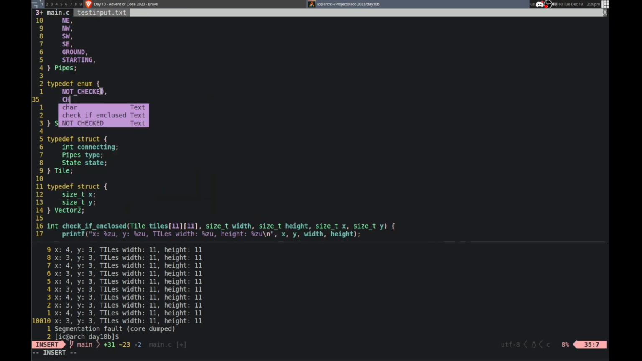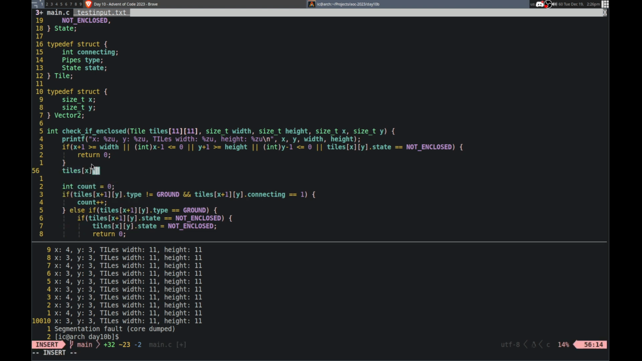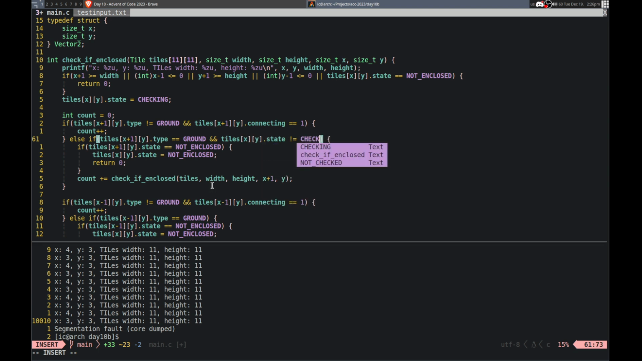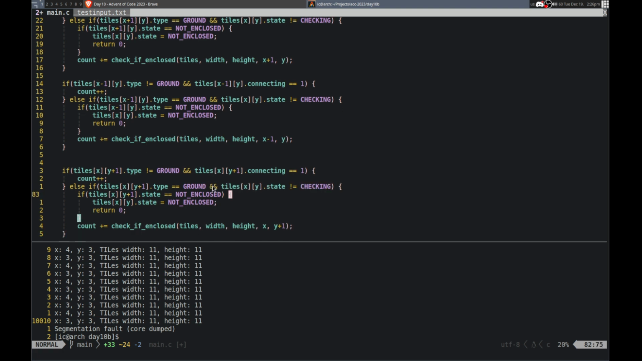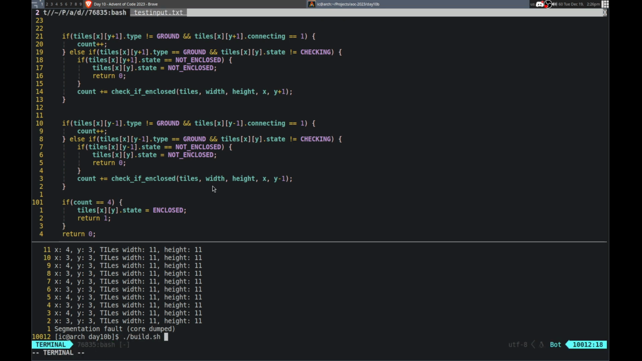Maybe I should add another state, checking, and set it equal to checking, essentially. So basically, x, y, dot state equals checking. And then we just want to check that the state does not equal checking on this one. It's x, y, dot state does not equal checking. Yeah, like that, if that makes any sense. Because it'll be checking, so then we won't check the same ones.